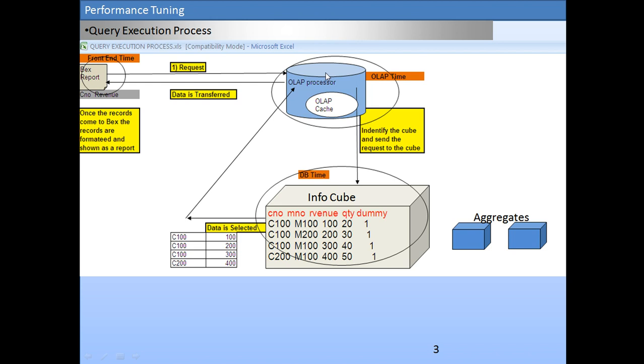The OLAP processor will have something called the OLAP cache. The OLAP processor checks whether we have the query results already in the cache. If it's there, it takes it from there. Otherwise, it redirects the query onto the database and selects the data from the database to the OLAP processor. When you say customer and revenue, it executes select customer and revenue from the cube. It will select these 4 records and take them to the OLAP processor. And in the OLAP processor, it executes the aggregation functions.